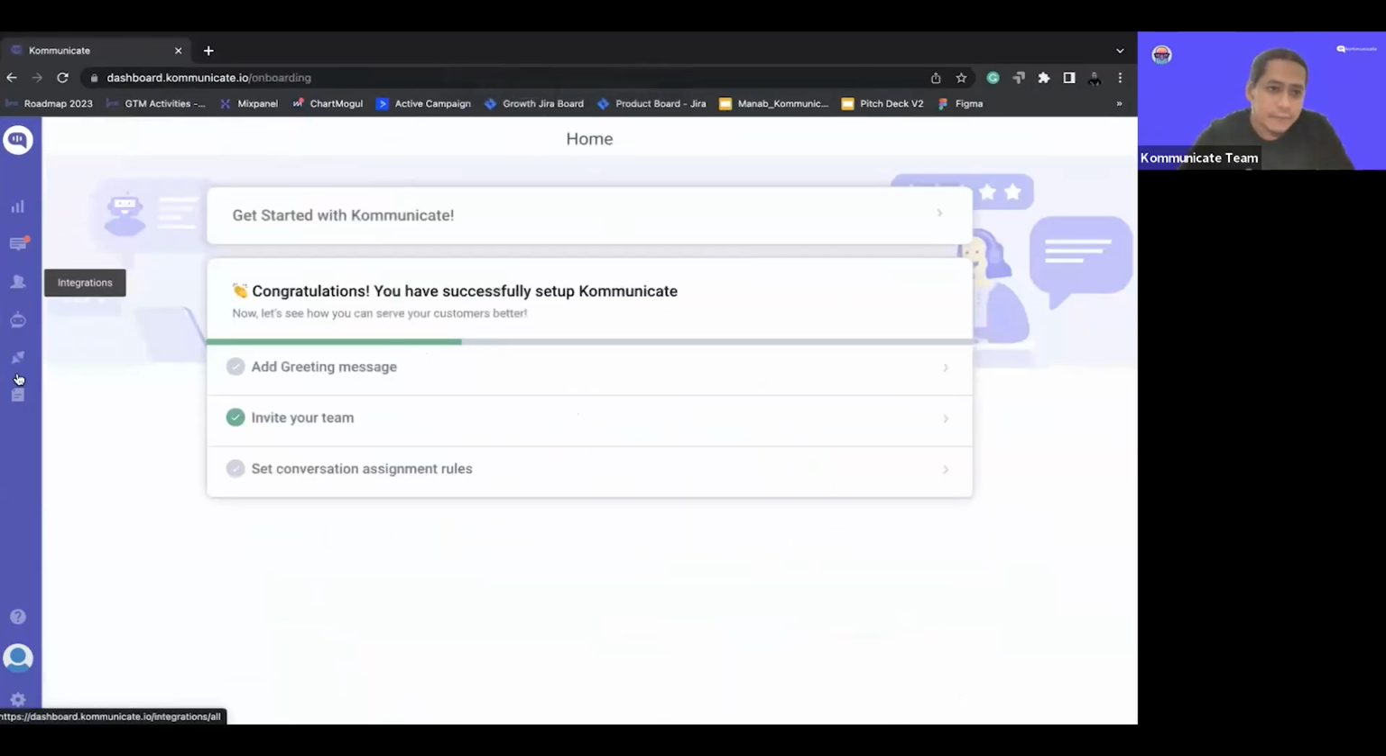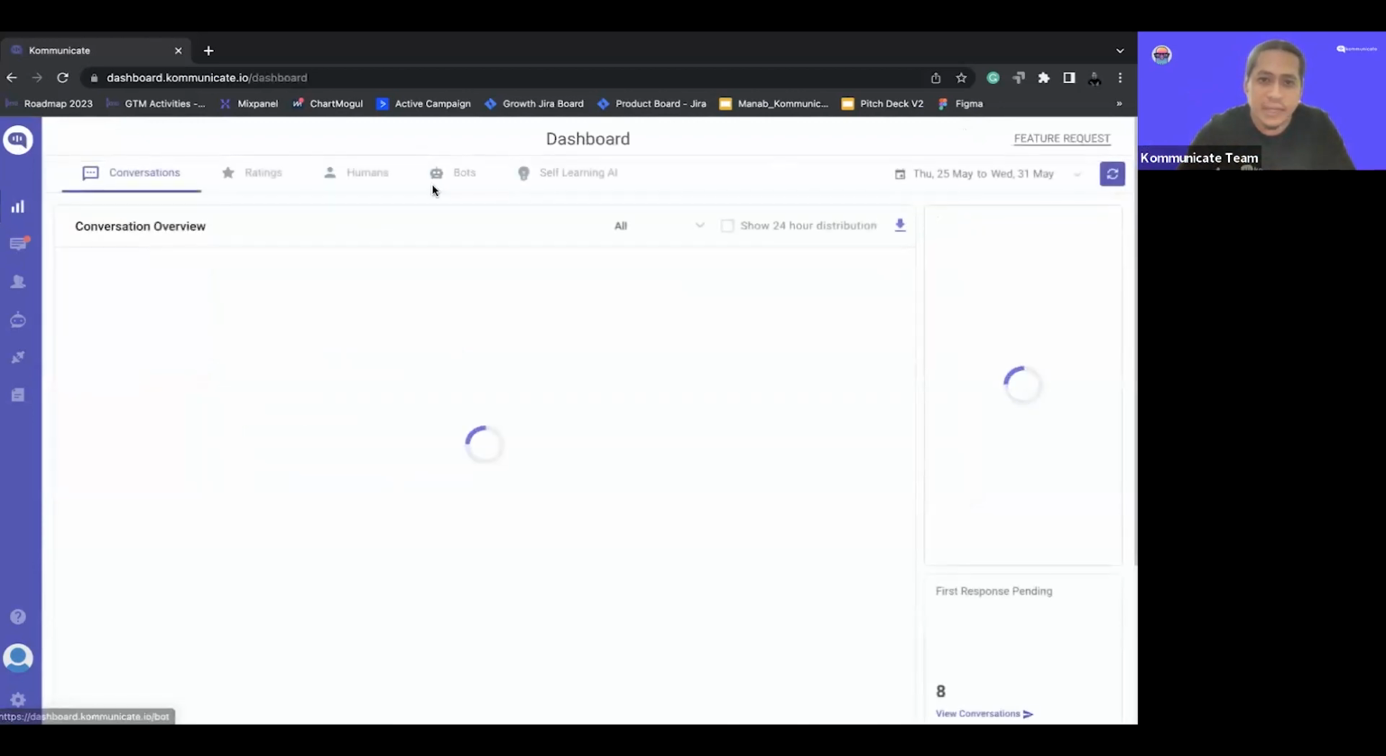So over here we have 6 to 7 buttons. The first thing that you see with the Kommunicate logo is our onboarding section, wherein if you need a bit of hand holding, you are not sure where to get started, this is the place where we show you how to customize your bot, how to add it, how to invite your team members, and how to set up routing rules. Over here you see this is your main dashboard.